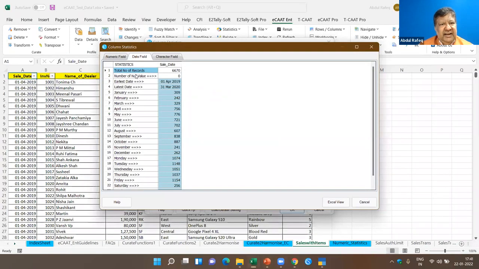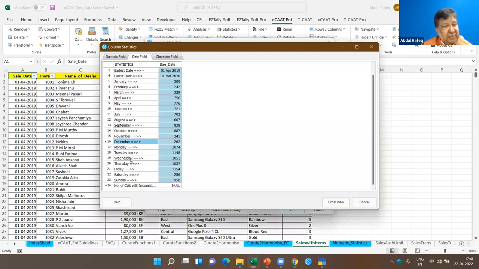See, now here, it gives me the total number of records. And if there are any null values, it gives me that too. It also tells me, remember, I told you about the cutoff concept. It tells me in the sales data which is the earliest date and which is the latest date. It also tells me the monthly total volume of transactions. Not only that, it also tells me the sales for each day of the month, day of the week. We have Monday, Tuesday, Wednesday, Thursday, Friday, Saturday, like that.